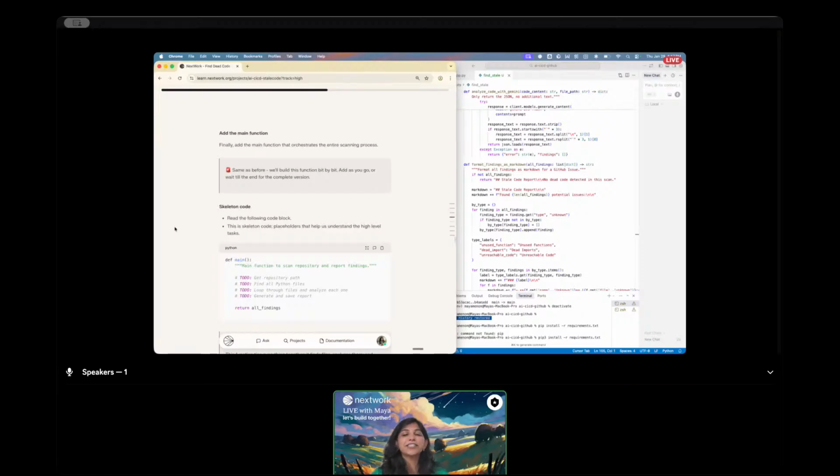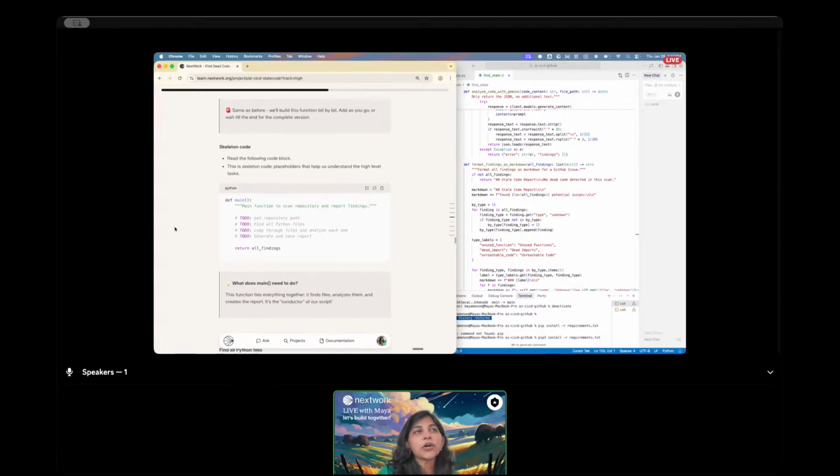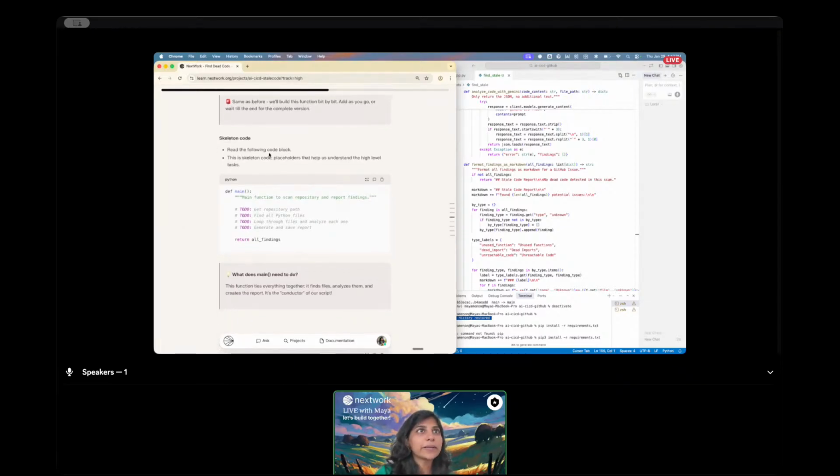Add the main function. Of course, we need a main function for this. Add the main function that orchestrates the entire scanning process. Let's start with the skeleton code. Read the following code block. This is skeleton code: placeholders that help us understand the high-level tasks. Okay, this is how we're going to do it.